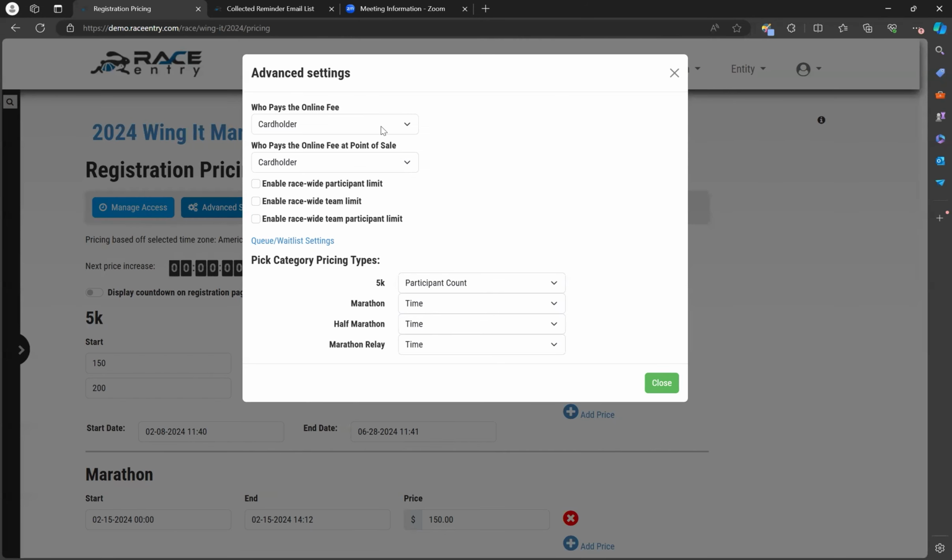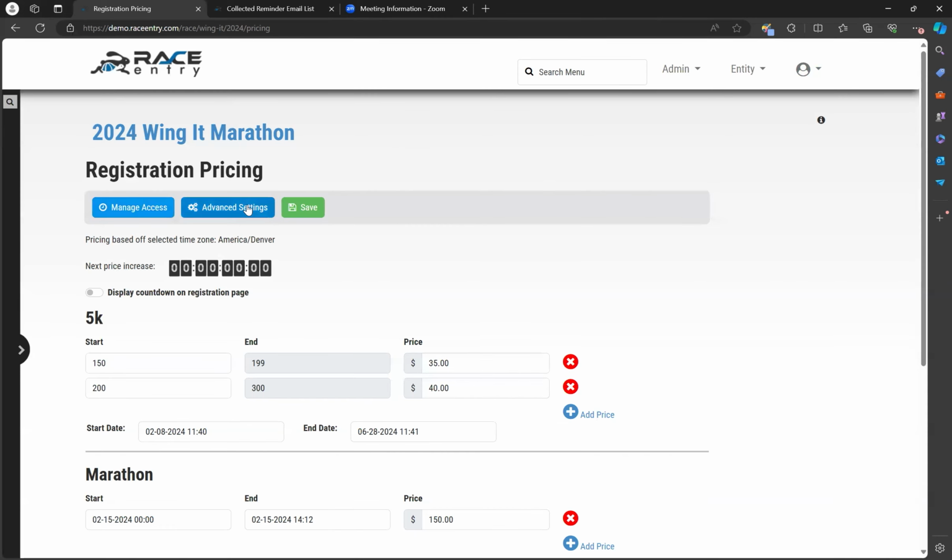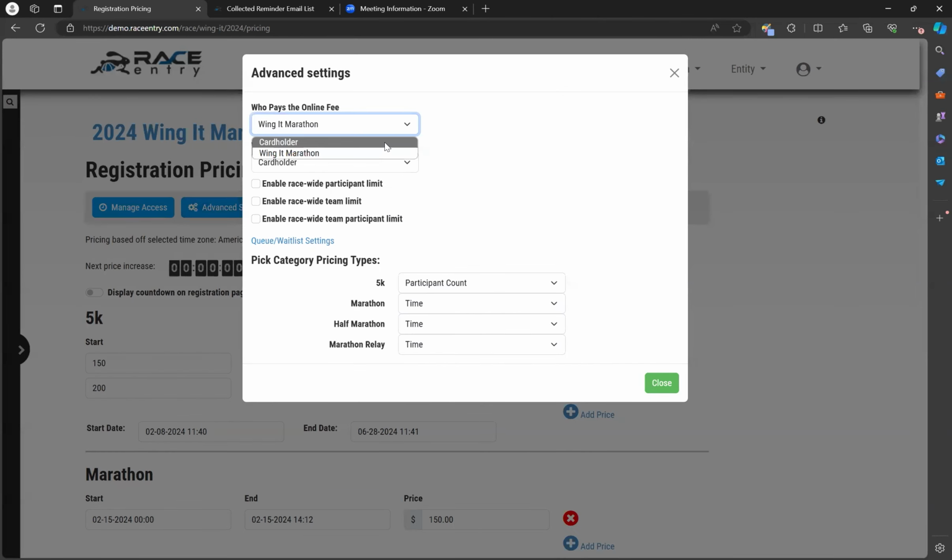Here you can select who's paying the online fee and who's going to pay the fee at point of sale. So if you're making a sale day of that isn't online, you can handle that differently if you would like. It defaults to the card holder, but you can select to cover that yourself if you prefer. Okay, so that's saving automatically.